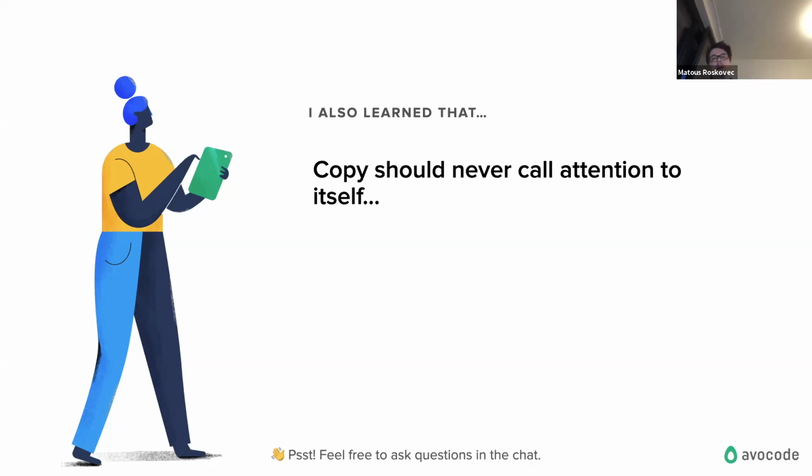In other words, the copy should never call attention to itself. Your prospect should essentially forget they're reading altogether. Those words are like part of the design. They should just breeze through them without noticing. And I would use a familiar quote from Elon Musk, actually, which is my favorite, that basically when something needs a manual to explain, it's badly designed.